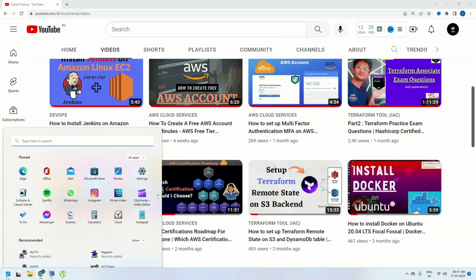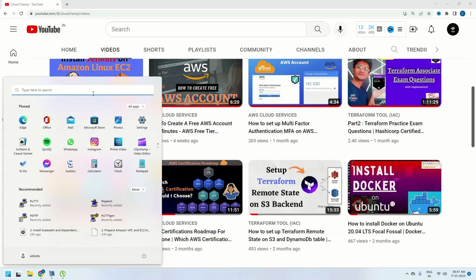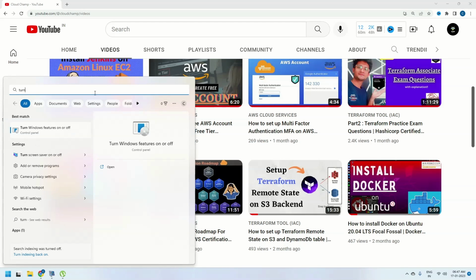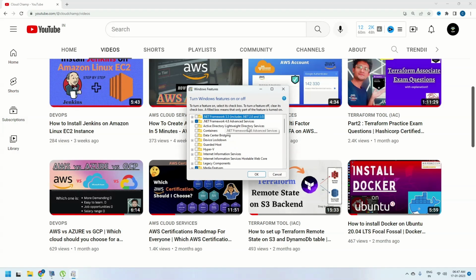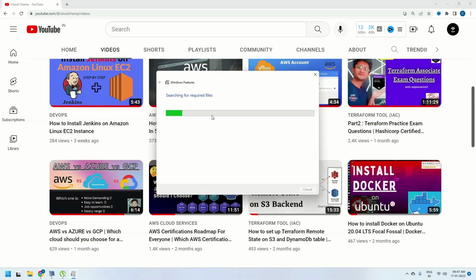Once you are here, click on the search icon and then search for Turn Windows Feature On or Off in the control panel. Once you click on it, a page will appear and scroll down to find Windows Subsystem for Linux. You will find it here. Check the box and now click on OK. Once you click on OK, it will search for required files and install them, which are necessary for Windows Subsystem for Linux, or WSL, to run. Now that you have installed it, click on the Restart Now option, which will restart your computer.